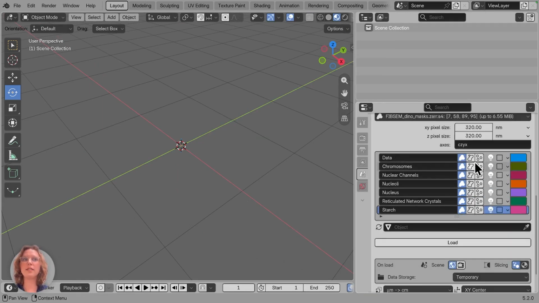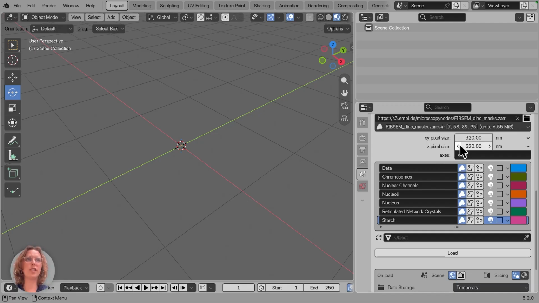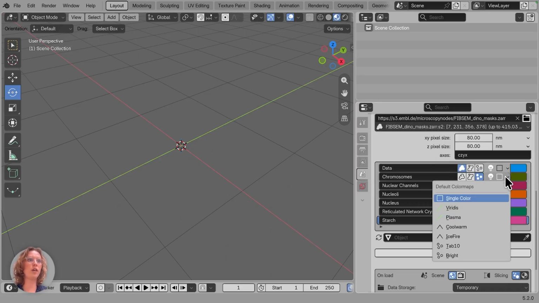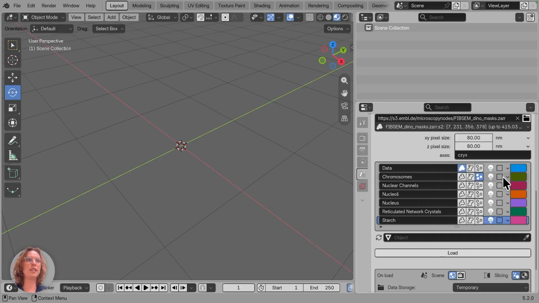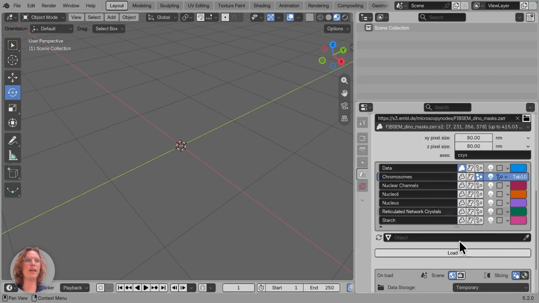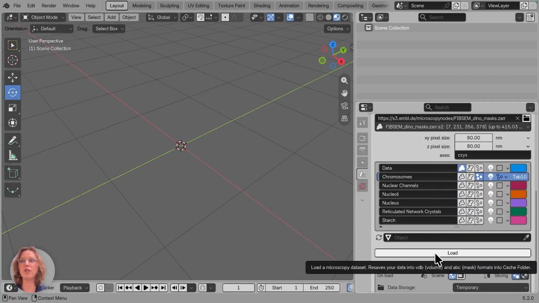So our dinoflagellate has a lot of channels, most of which are just segmentation channels. For now, I want to just turn all of them off except the data, which is the original data, and the chromosomes, which will load as a label mask. And we'll load this at the S2 size. And I'm going to immediately set the color map for the label mask to a categorical color map so we can see our different individual chromosomes.